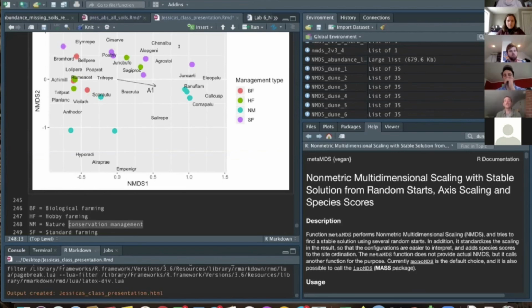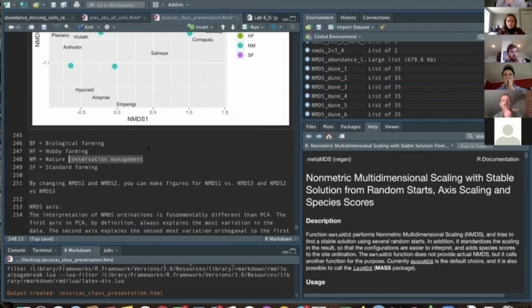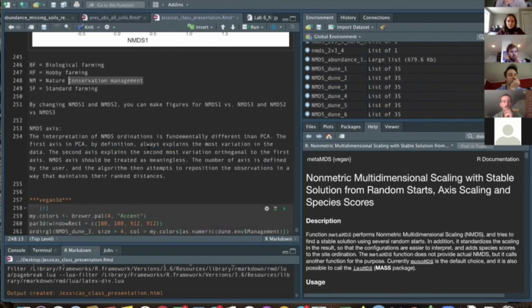And so we're seeing kind of clustering. Things are clustering by the colors. So we're seeing that the management type does impact the species composition of these sites. But there's definitely some overlap, I mean, overlap here with the red and the green and the purple here. So let's look at a three-dimensional solution.